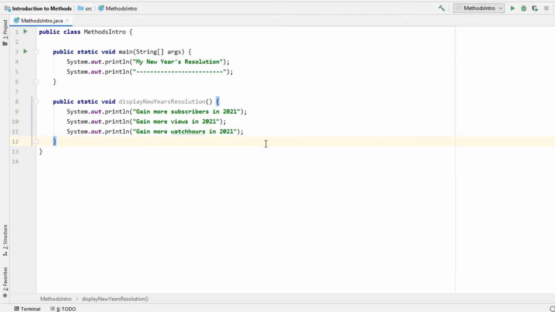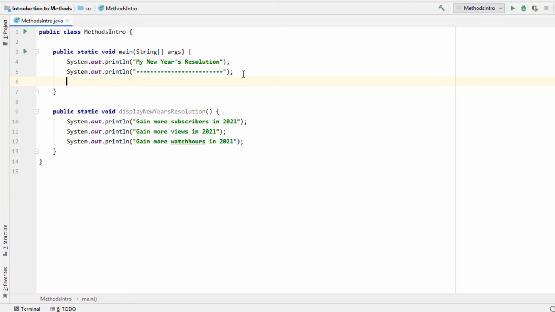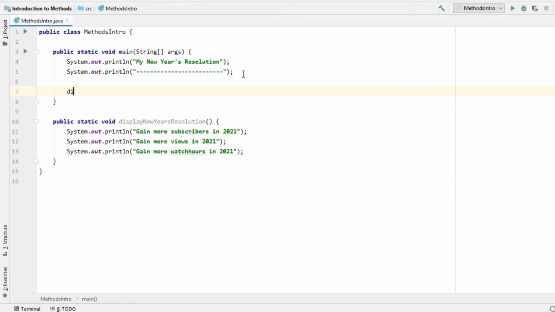Method call. Now, after writing the method, we need to execute it. To do that, we invoke or call it. To call a method in main, all you need to do is write its name with the parentheses along with any data it accepts, if any. Now let's make our method call. And in main, we type displayNewYearsResolution, semicolon.